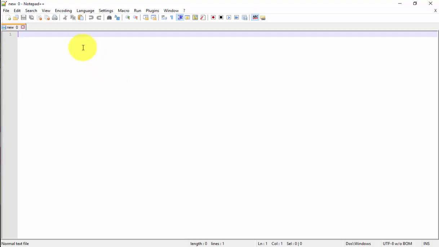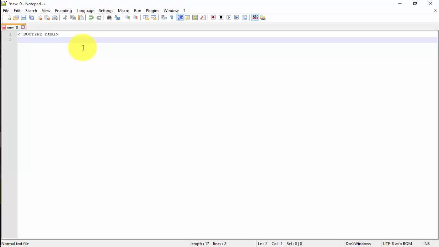In the start of the code we should declare our document type. In HTML5 the way we declare the page is like this: left angle bracket, then exclamation mark, and then doctype space html, and then right angle bracket. So it's the declaration of HTML5, and after that I will put the HTML opening tag.